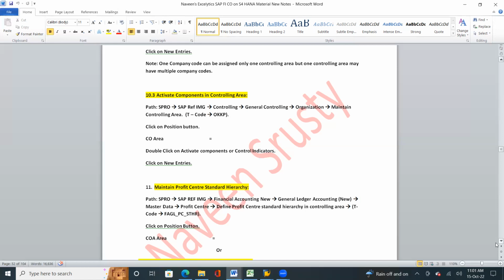Master data. Profit center. Define profit center standard hierarchy in controlling area. Transaction code.